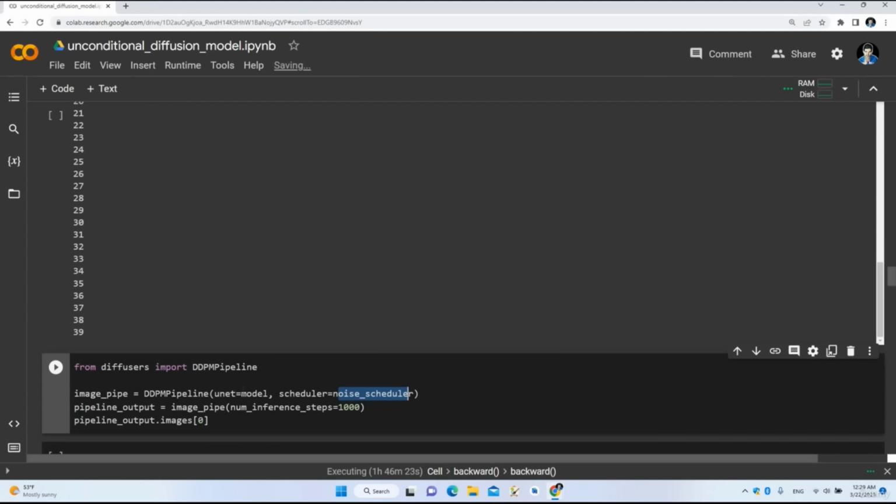Now we will use this pipeline to generate new images. So we will type image_pipe, and here we will pass the number of inference steps. We will start with x1000, time step 1000, and we will move backward to x0. We call this process the reverse diffusion process. Finally, we will get the pipeline output, and here we will type pipeline_output.images, open these square brackets, and here we will put 0. By doing this, we will get our new image.